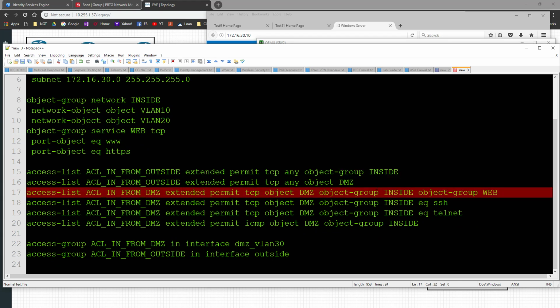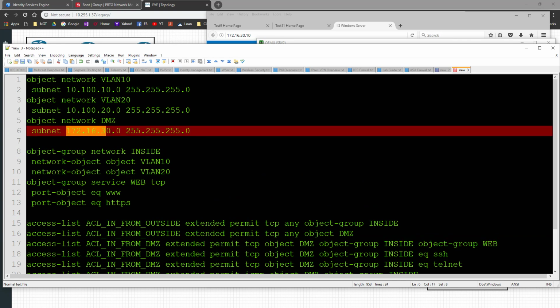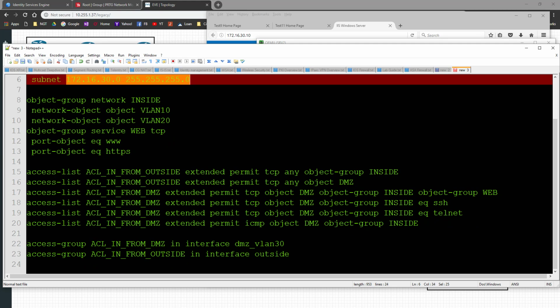We also have another statement that is TCP traffic going from any source to the object of DMZ. So we're one level removed. We're not calling an object group, we're just calling an object, and that object calls the subnet of 172.16.30.0/24. Then we come down a little further, and we have the next one, which is the in from DMZ.